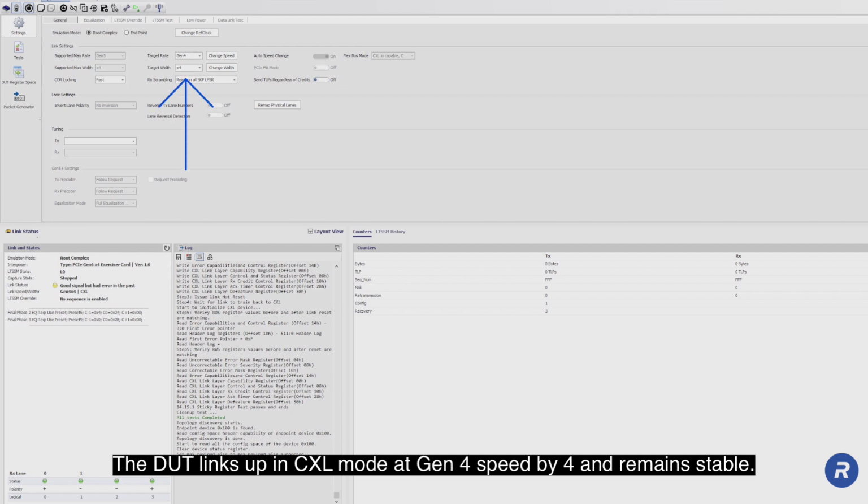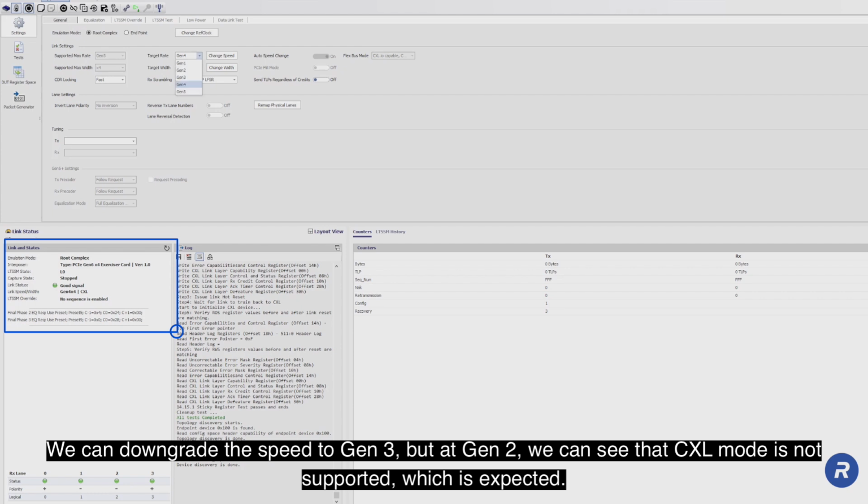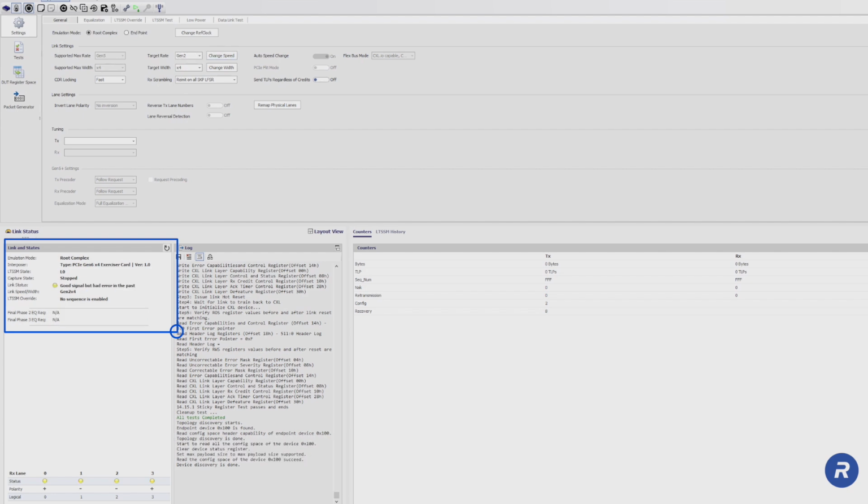The DUT links up in CXL mode at Gen 4 speed, x4, and remains stable. We can downgrade the speed to Gen 3, then Gen 2, and we can see that CXL mode is not supported, which is expected. Let's go back to Gen 4 speed.